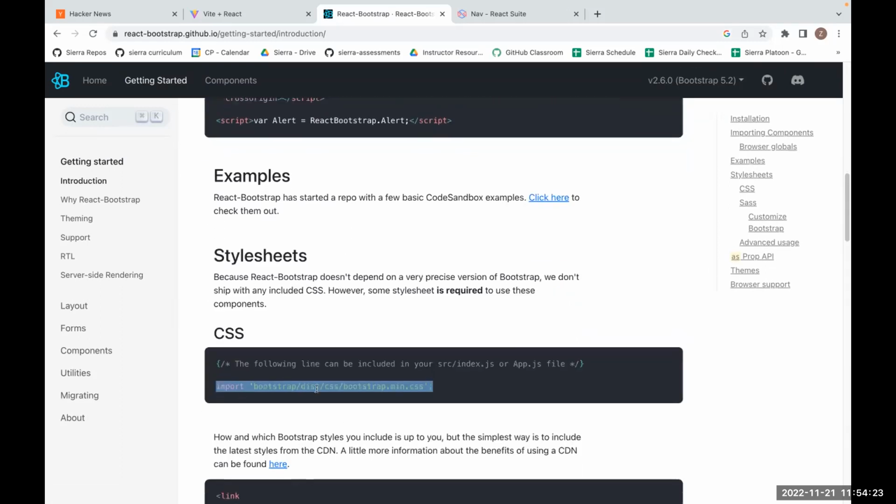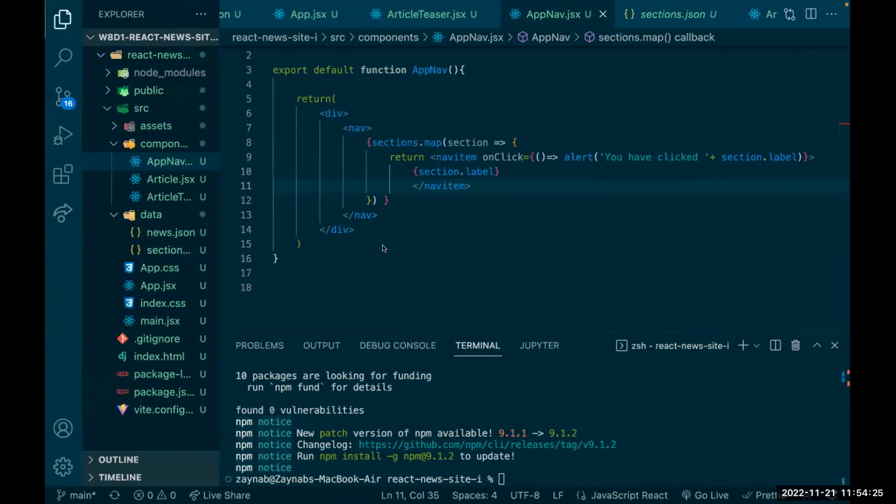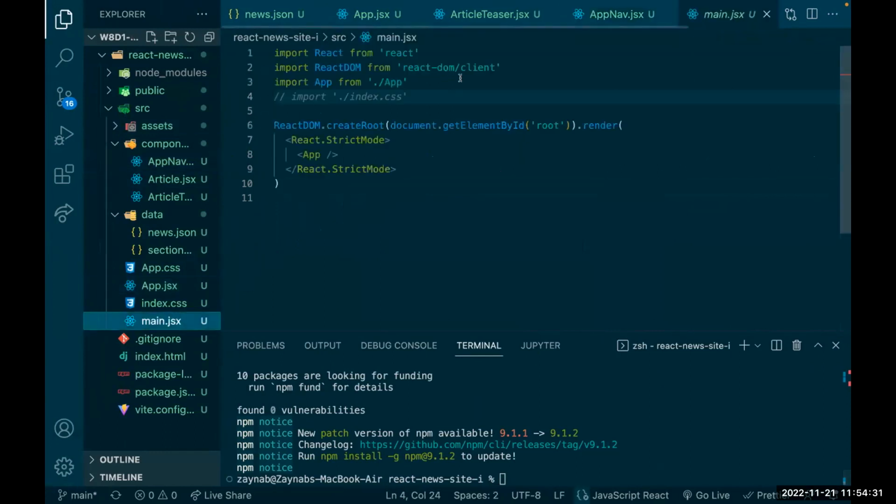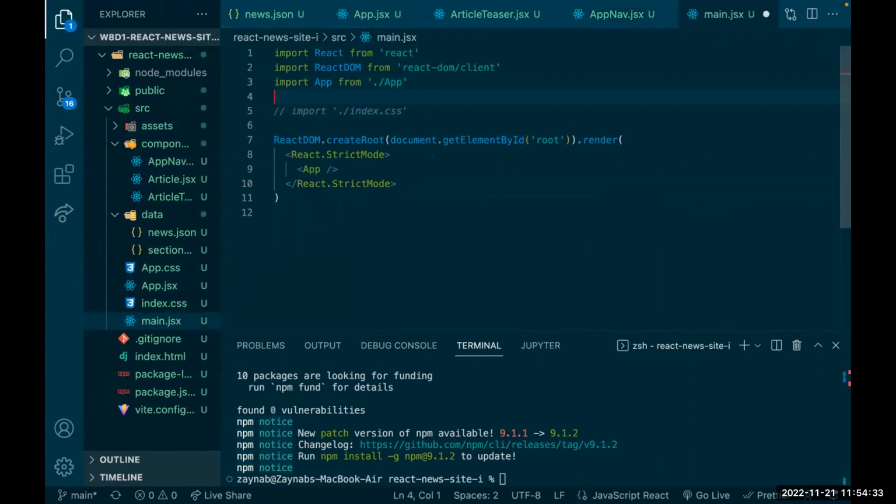So I just grabbed this import and we can put it in app. We can also put it in main.jsx just so we don't have to worry about it. I'm going to put it in here. It's just bootstrap/dist/css/bootstrap.min.css. A little long, but let's see what happens now.